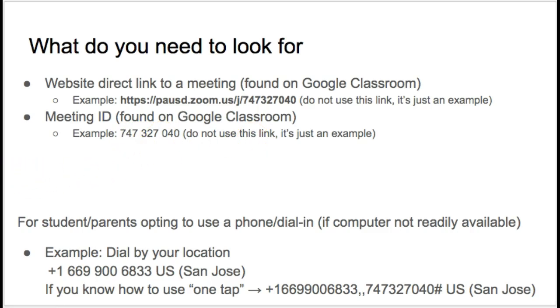Now, for students and parents opting to use the phone dial-in, you can also look for the phone number to call on the Google Classroom announcement. If your parents know how to use the one-tap option on a smartphone, they can simply enter these numbers and characters to dial in to the meeting at the time that the meeting is set up to happen.